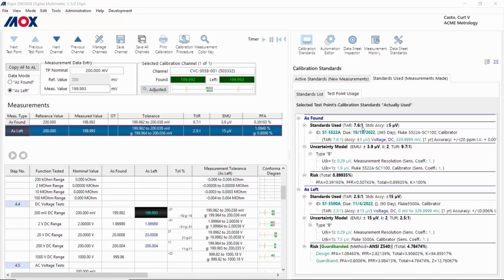And then the TAR for this was 7.6 to 1, and the accuracy of the standard was 5 microvolts, specifically at 200 millivolts, our set point. And this is actually showing me which function and range of the 5522 calibrator was used, and even the specifications for that range. And we will be talking about where all this comes from a little later.